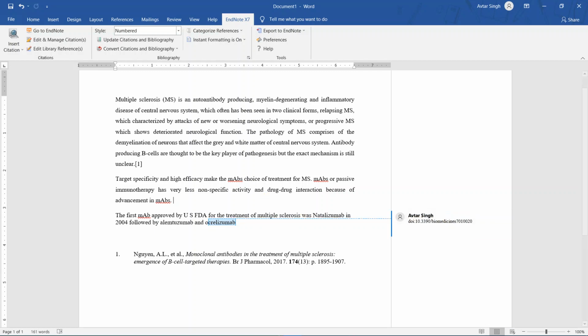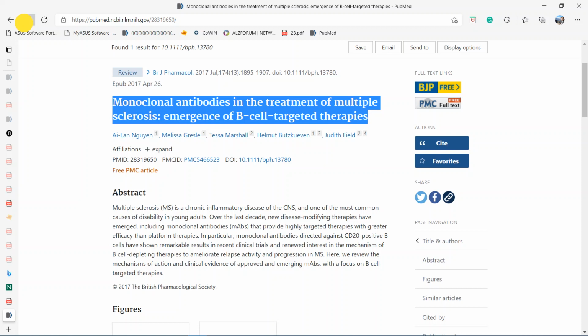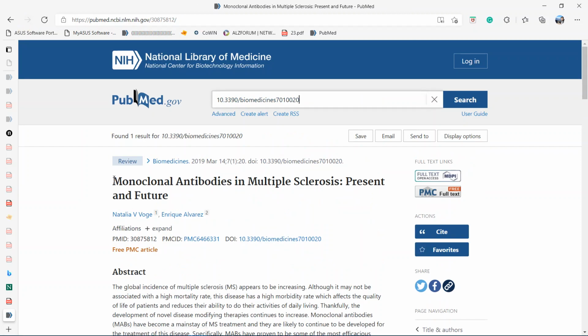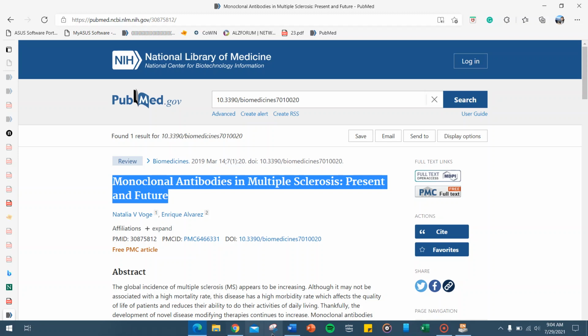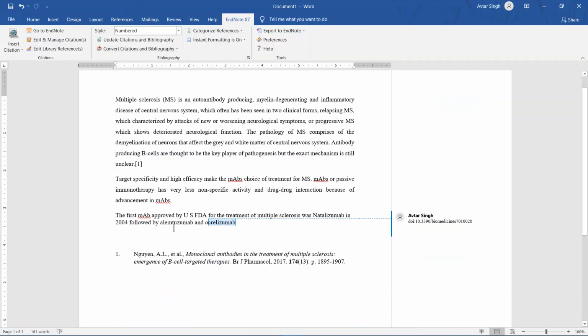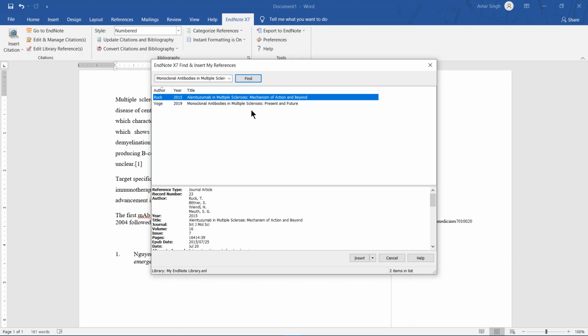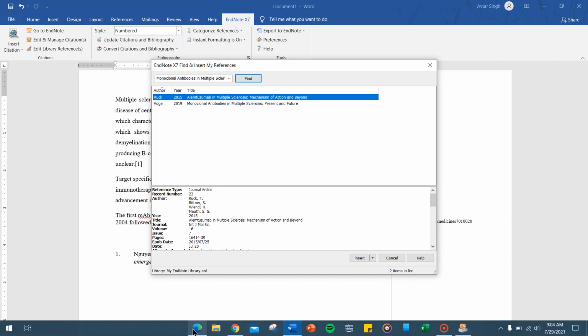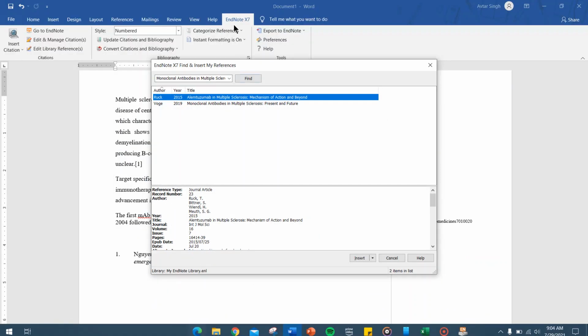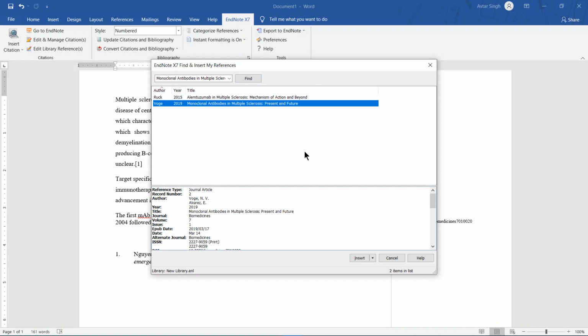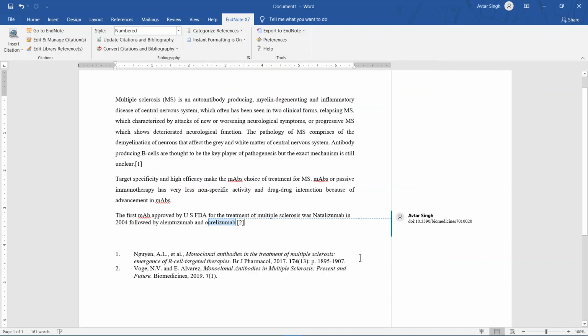I already searched it, but I need to see what the title was for that one. Okay, this was the title. Copy it, and then go to your Word file. Go to the place where you want to insert the citation. Go to Insert Citation and search with that title. Here it is, the first one. I'm just checking it again. Yeah, no, it's the second one. You can click on Insert.